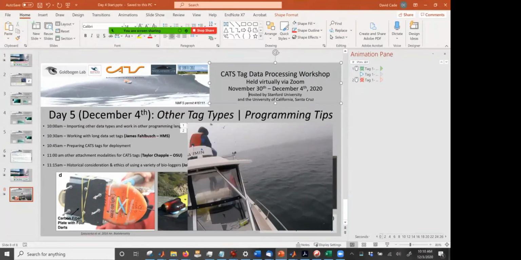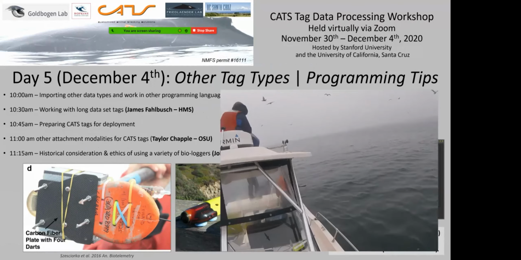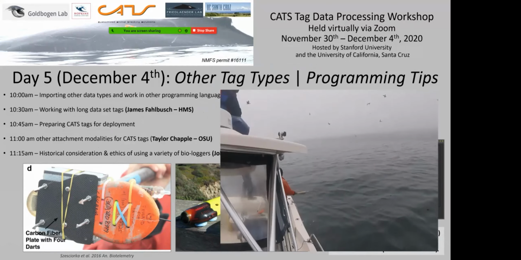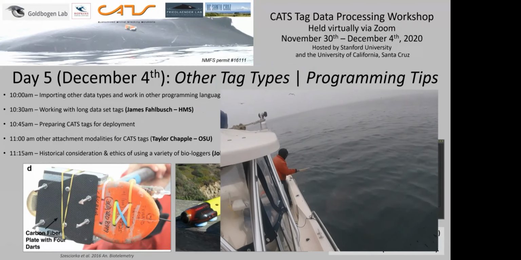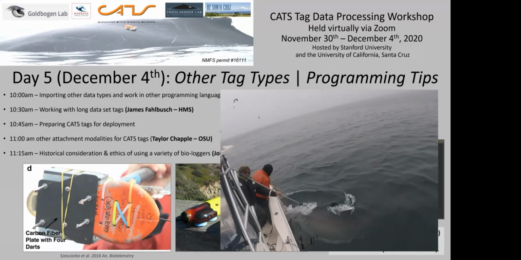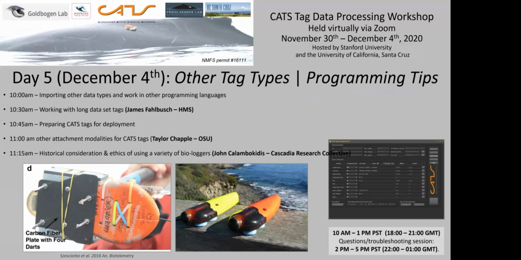So Taylor Chappell is going to come in from Oregon State and talk a little bit about putting tags on other kinds of animals, like big fish. This is a really big fish Taylor is putting a tag on, and he'll talk about some of these kinds of tags and working with sharks, and doing different kinds of attachment modalities for CATS tags and for other tags. And then we'll have John Calambokidis come in and talk to us about some of his history.